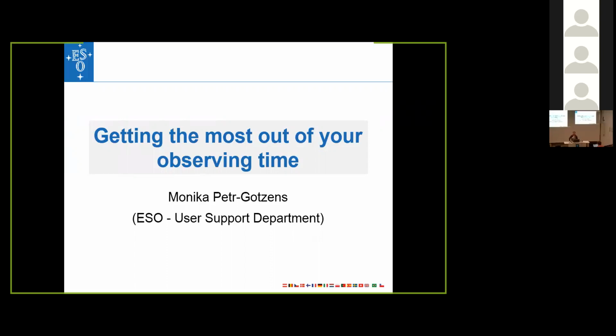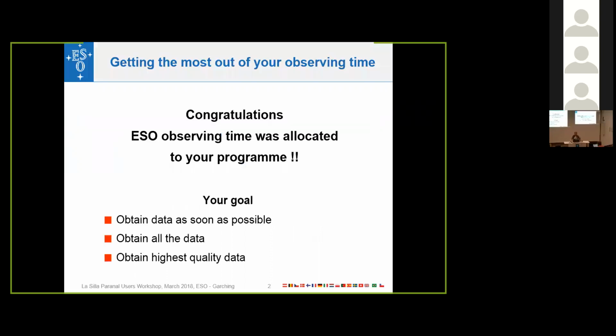So I will now continue from the point where yesterday's presentations had finished, which was how to write a successful ISO observing proposal. And we will assume that indeed it worked and observing time was allocated to your program. So now the aim of my presentation is to give you some guidelines on how to optimally use this time. And I want to note that most of the following refers to service mode observations, but of course there will also be parts which are useful for visitor mode observations.